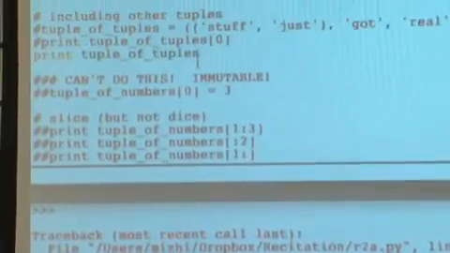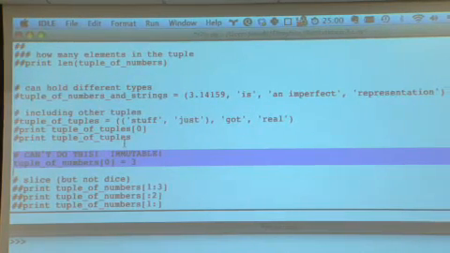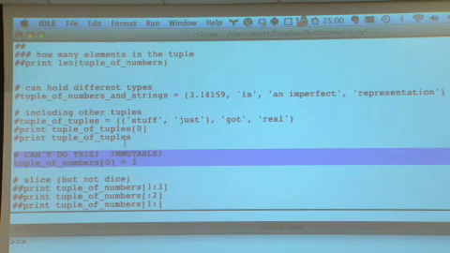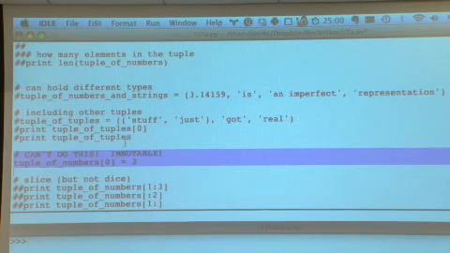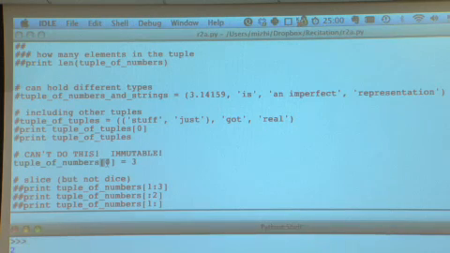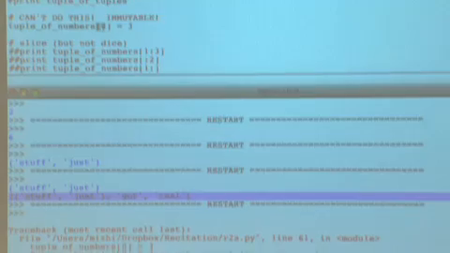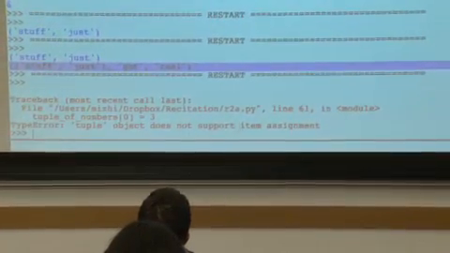What does it mean for a data type to be immutable? You can't change it, like you can't add another element into it. So if I try to change the first element of tuple of numbers, Python's going to tell me it doesn't support item assignment. And you'll see this error.